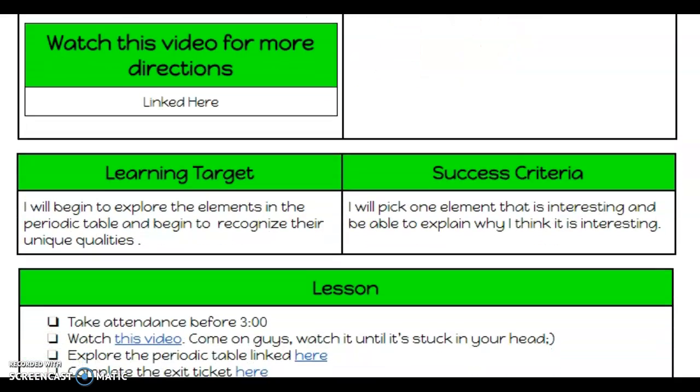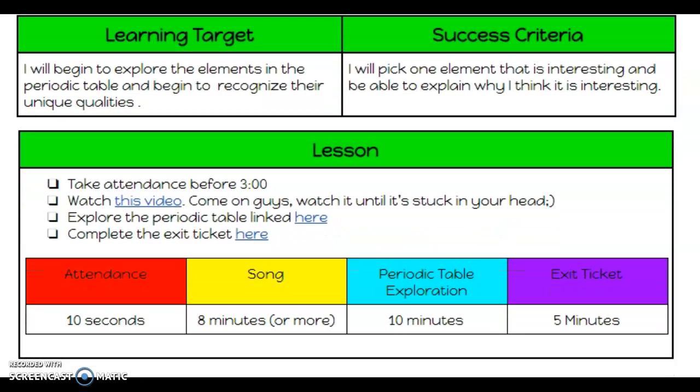Okay, and as I keep scrolling down, here's the lesson that we're going to do today. So make sure you're taking attendance before 3 o'clock. You're going to click on this link right here. You're going to watch a video. You guys, it's another song. So make sure you get it stuck in your head because it's a good one.